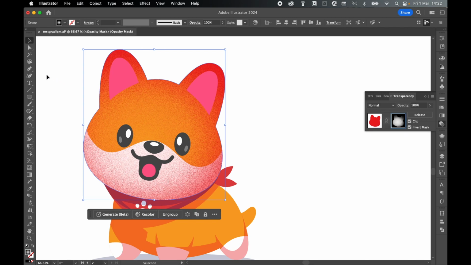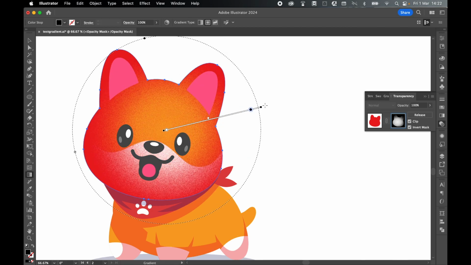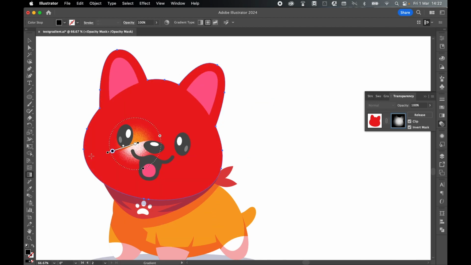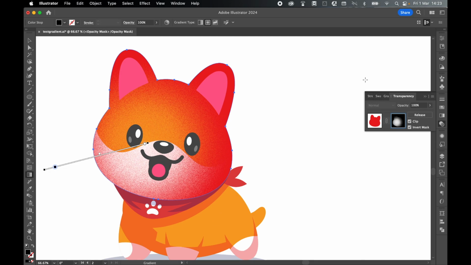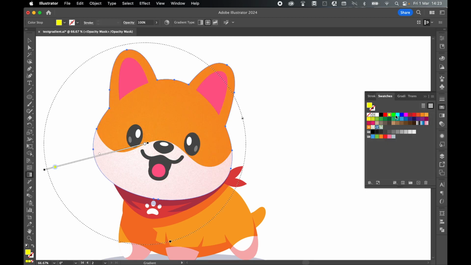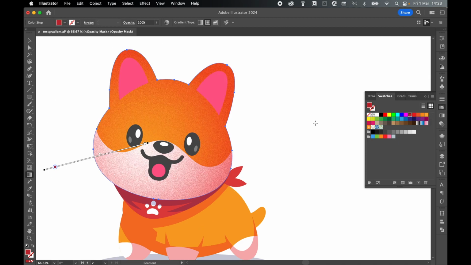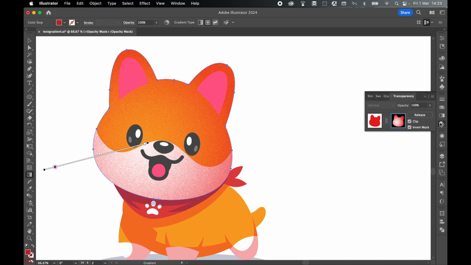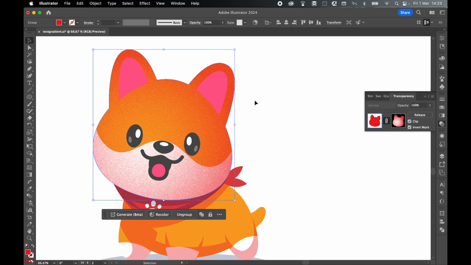So I press G again, I can go back in, and I can change the gradient if I like. I can change color, so come to swatches. Say I want to try it with some highlights, maybe a lighter color, or I can switch back to a shadow. And again, once I am happy with the changes, all I have to do is double click to come out of the mask, come back to my selection tool. And there we have it.